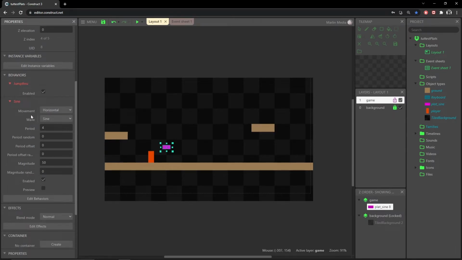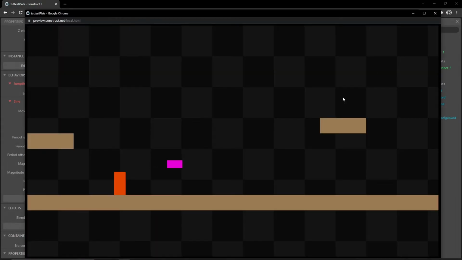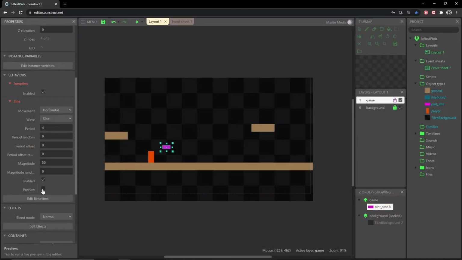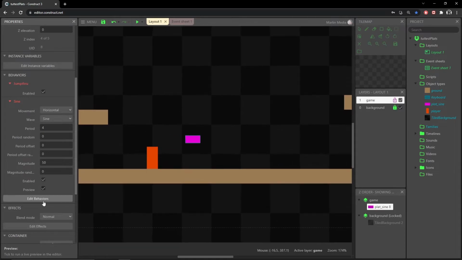If you have a subscription version of Construct 3, you have the ability to preview. You cannot preview in the layout in the free version. If you have the free version, you'll have to play to preview it, and you can see it's working. It's going left and right. But I'm just going to use the preview button here on mine, and we have a platform moving left and right.